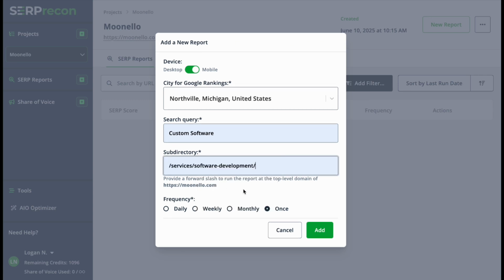Subdirectory is directing from the domain to a specific page, so I'm going to use Moonello's software development services page for this. So this report will show me where Moonello's software development services page ranks, as well as what the other ranking sources are for the search query Custom Software run in Northville, Michigan. Lastly, you can select the frequency you want this report to run. You could do daily, weekly, monthly, or once. I am going to stick with once and hit add.